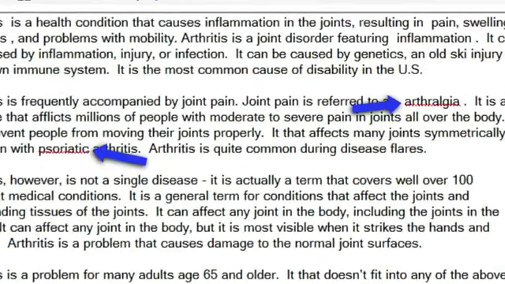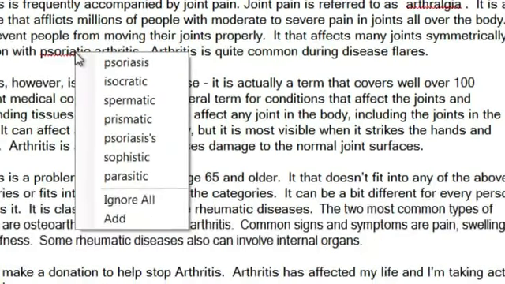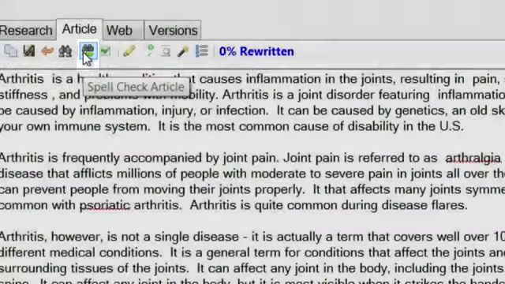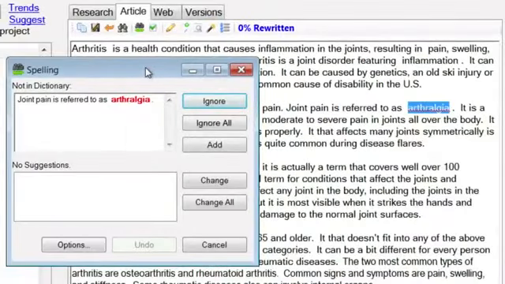Now you'll notice that a couple of the words are underlined. That's because Instant Article Wizard has a built-in, full-featured spell checker. I can right-click on a word, and it gives me suggestions to replace it. Or I can ignore, add, or use the spell-checking icon to use the normal dialog spell checker. But it doesn't stop there.